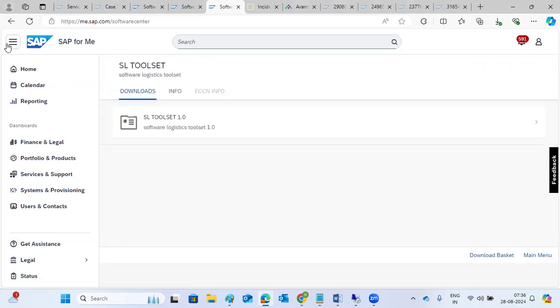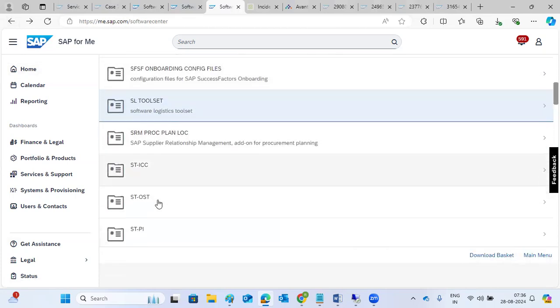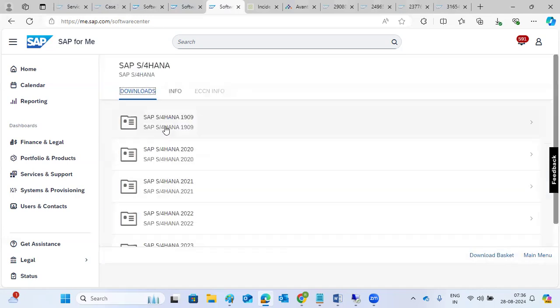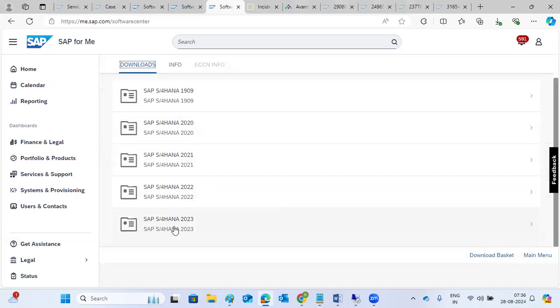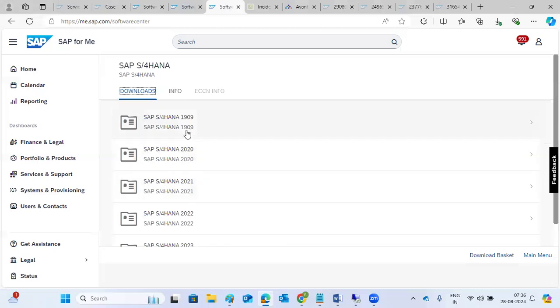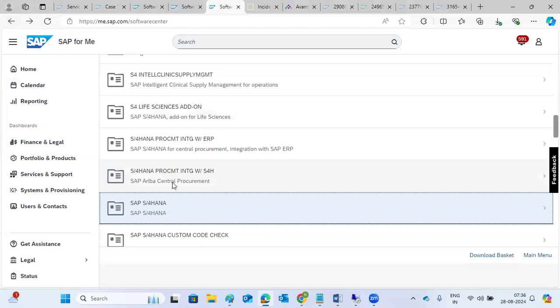Suppose S4 HANA. You need to download the S4 HANA. Then S4 HANA software is available. You see 2023 latest, 2022, 2021, 2020, 1909. So we have these available, right? These are the S4 HANA softwares which you have to download. They have simply arranged them in alphabetical order here.